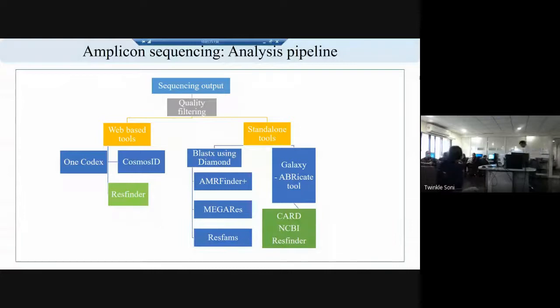Next is ResFinder. It's a good tool, and it's free of cost. But the problem is it will give the resistance against a particular bacteria. You can search a metagenome sample against a particular bacteria. I will give a demonstration of all these things, then you will come to know what exactly I am talking about.